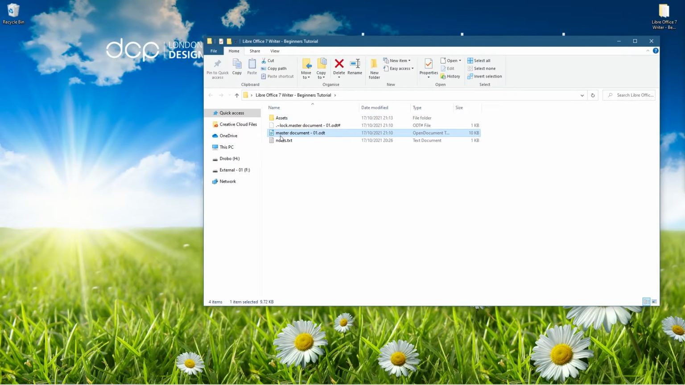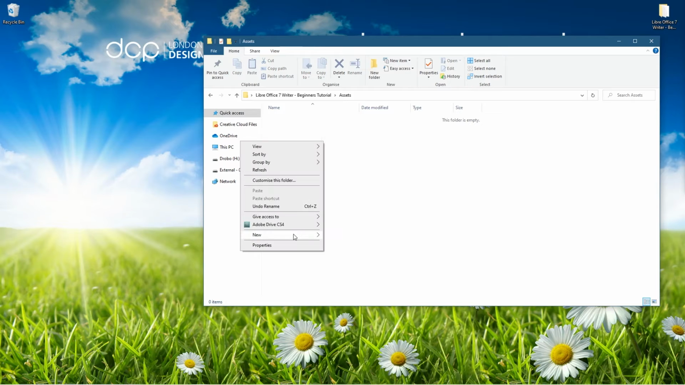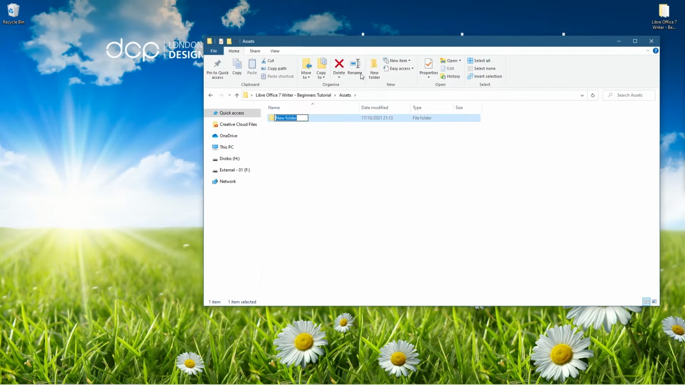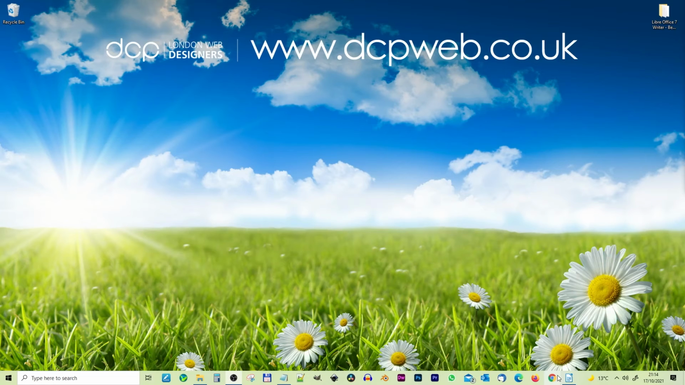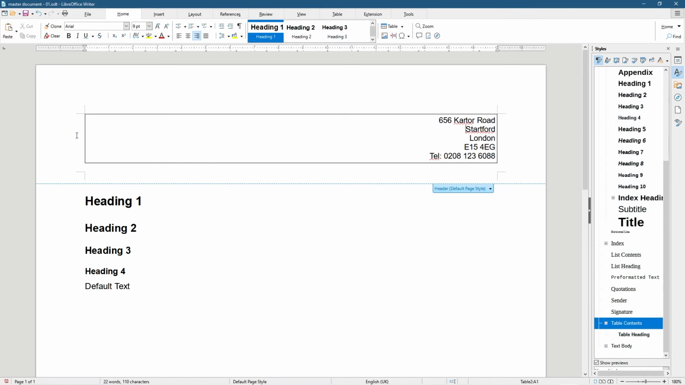So this is where we're saving our master document. We're going to have assets in here, and we might save many assets, but for now we're just going to have logo. And I'm going to drag and drop my logo into here. So here's my DCP logo, right? And we want to insert that logo into the header. So it's important that you click in the header when you insert that image. So we'll click inside the header, inside of this table.